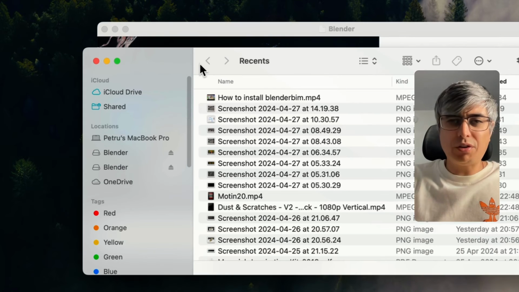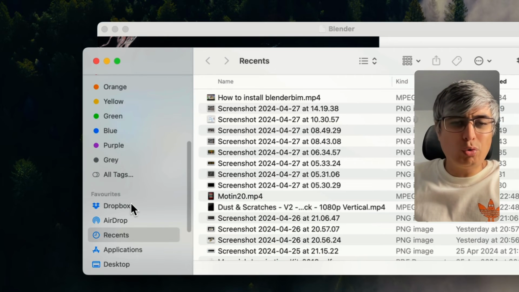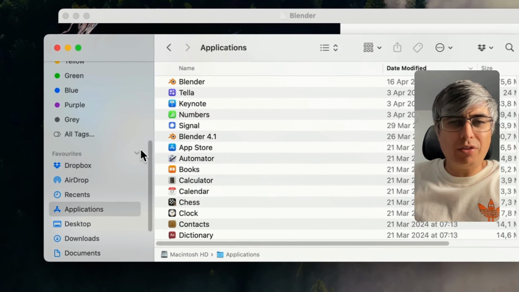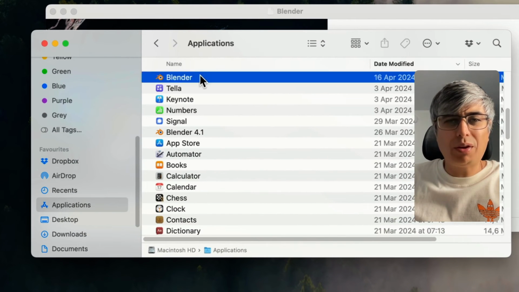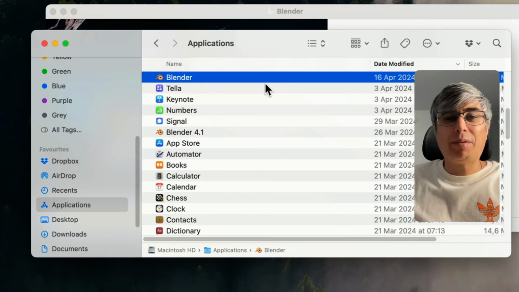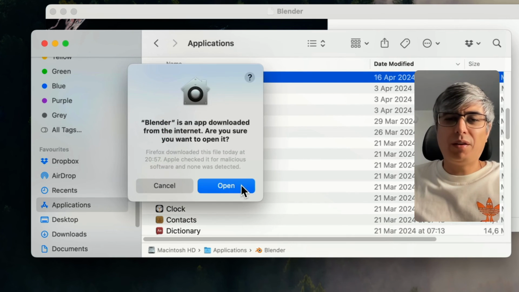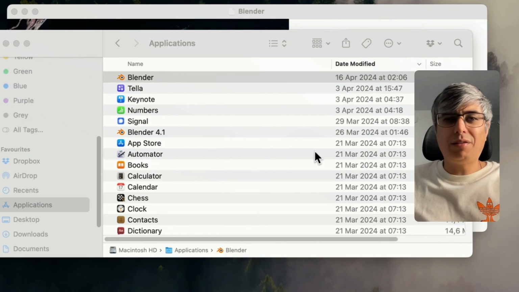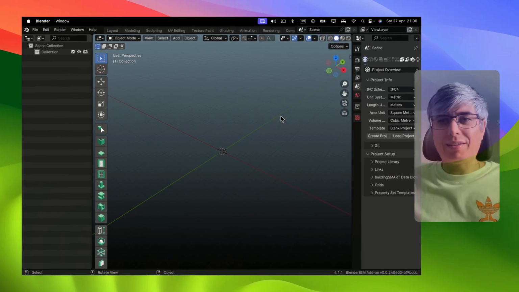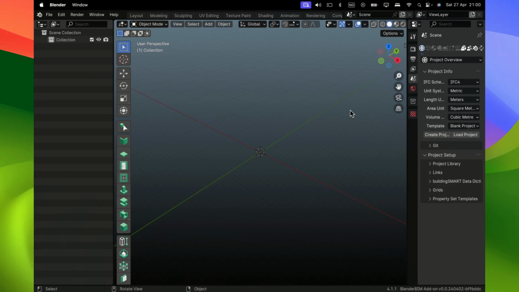So let me launch a Finder and go to my applications. And we see it right here at the top. I will double click on it and let's see what happens. I will choose OK here, and voila, there we go. Here is our Blender installed.